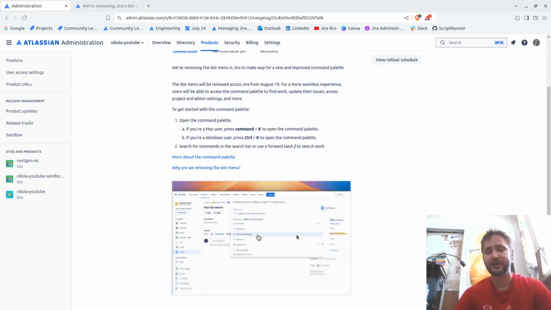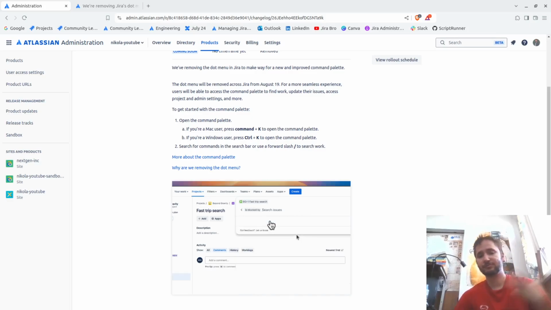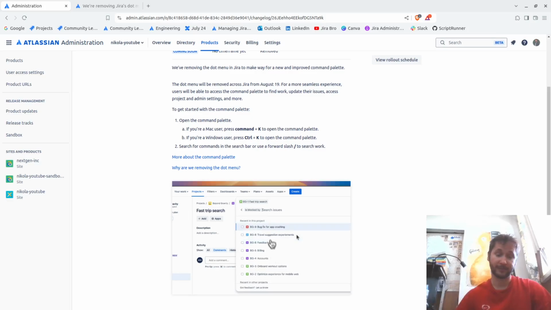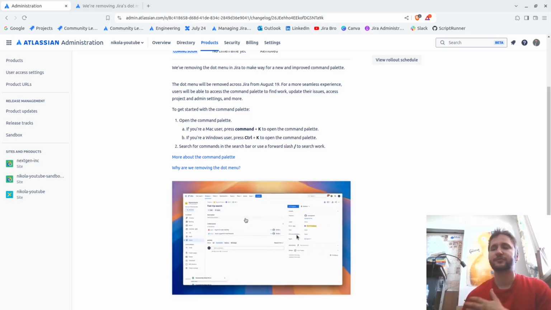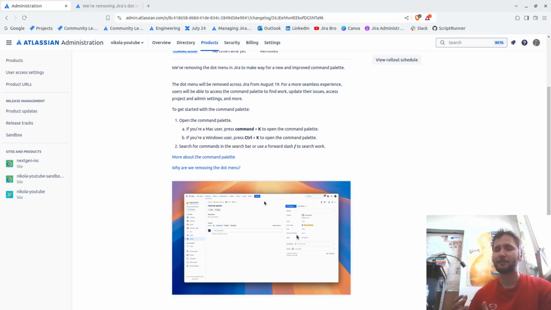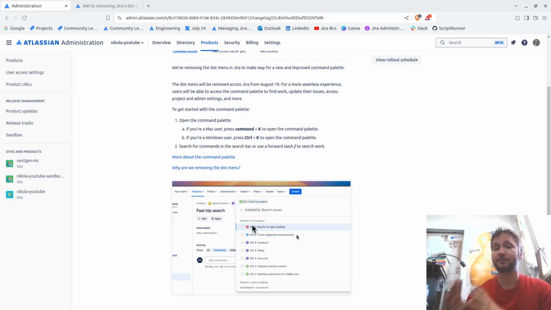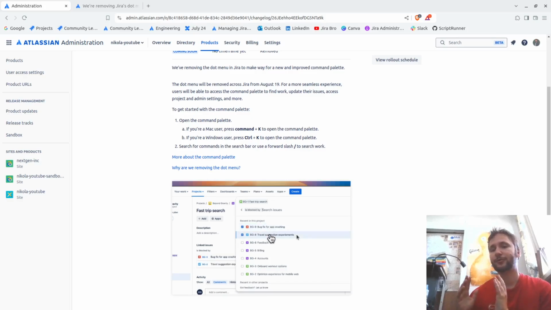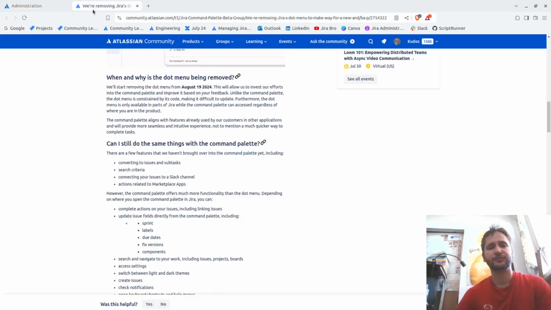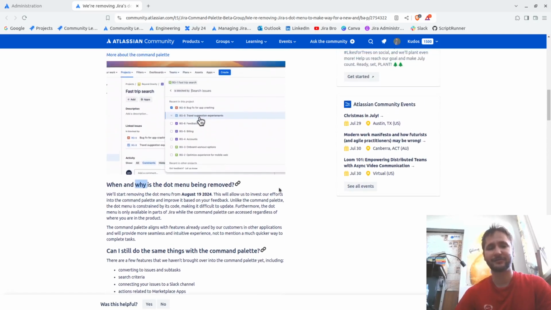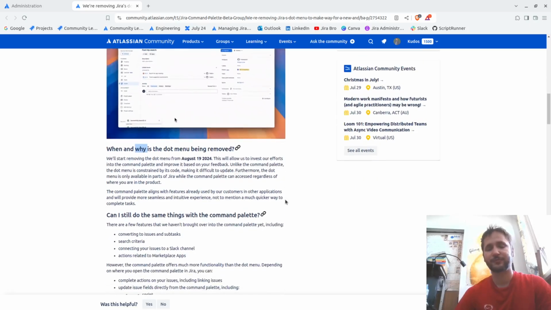So first of all, that dot menu will be replaced with the upcoming command palette. You remember we had that command palette before, so it was there, but it wasn't really polished, if I can say it like that. So the Atlassian team is working hard to make this command palette more capable and more accessible to the users. So if you go to this page right here, the main question is why the dot menu is being removed, right?